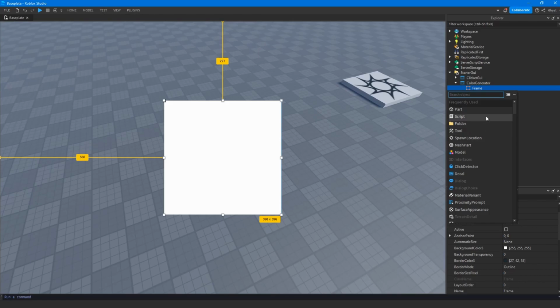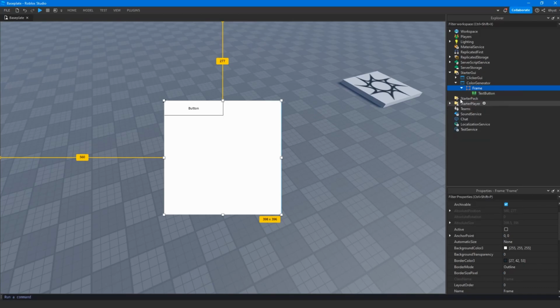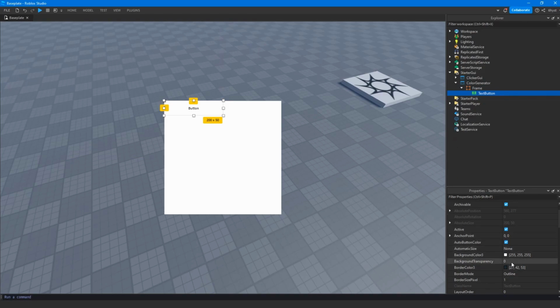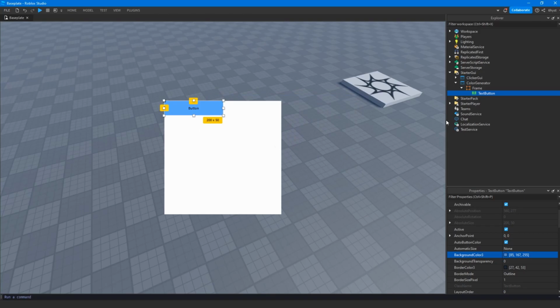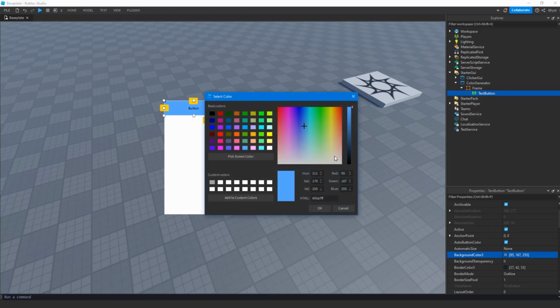Obviously you want to know something more important like adding an image or a button or text. So we're going to add a button to our frame. We're going to use a text button. If you want it to be like a picture, we could use an image button, but I'm using a text button. And yeah, I'll make it a dark color.